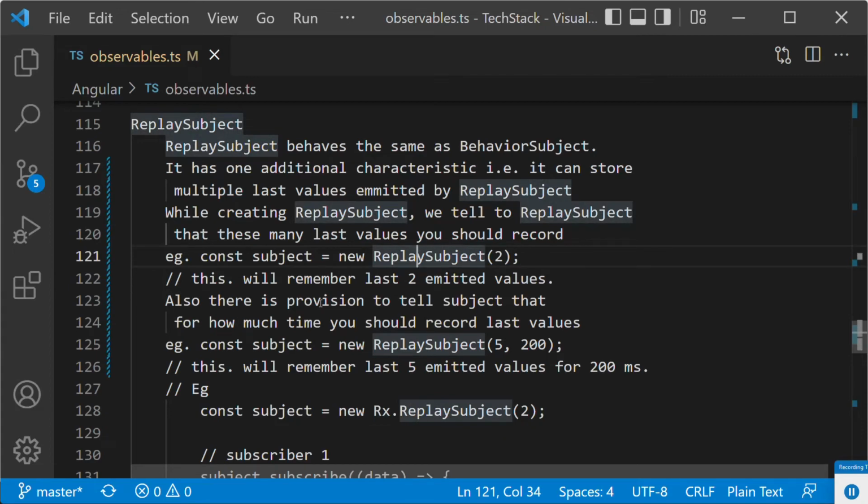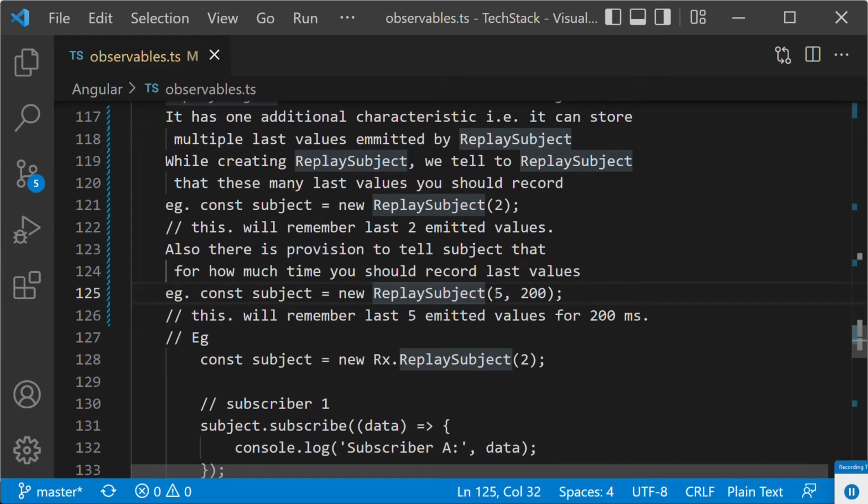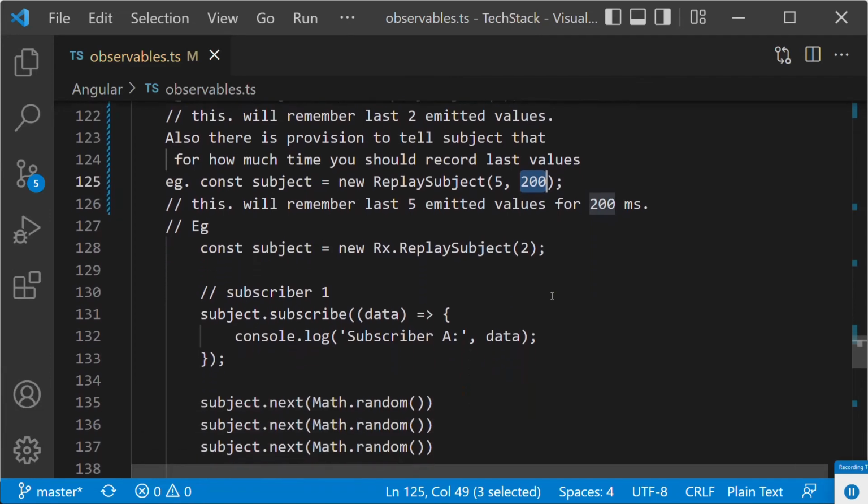Also, there is another additional provision to tell the subject for how much time it should record these last values. As we see here, we have created this subject using the replay subject, and here we are passing two arguments. The first is the number of last values to be recorded, and the second is for how many milliseconds this replay subject should record the last values. So this replay subject will record 5 values for 200 milliseconds. So we'll see the example here.